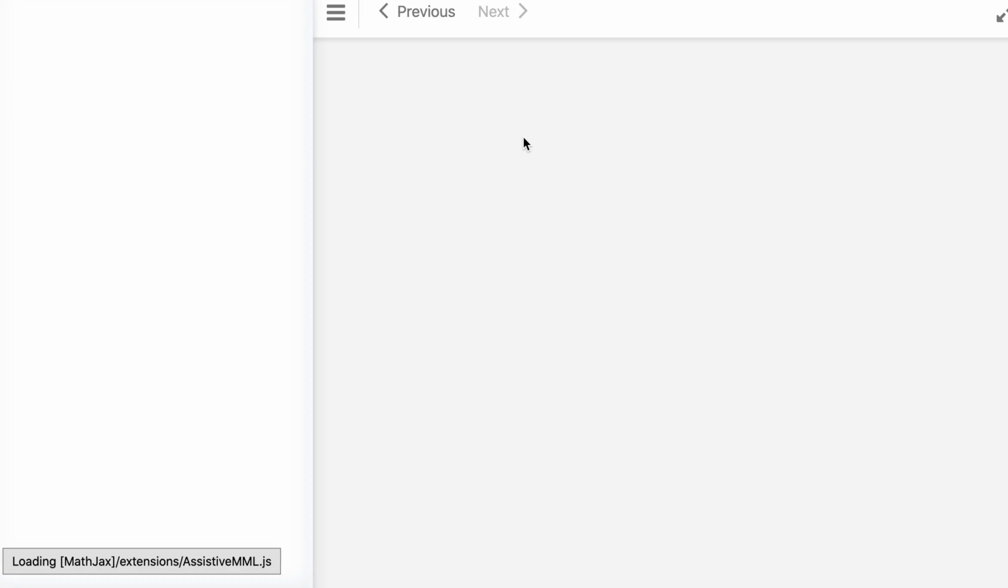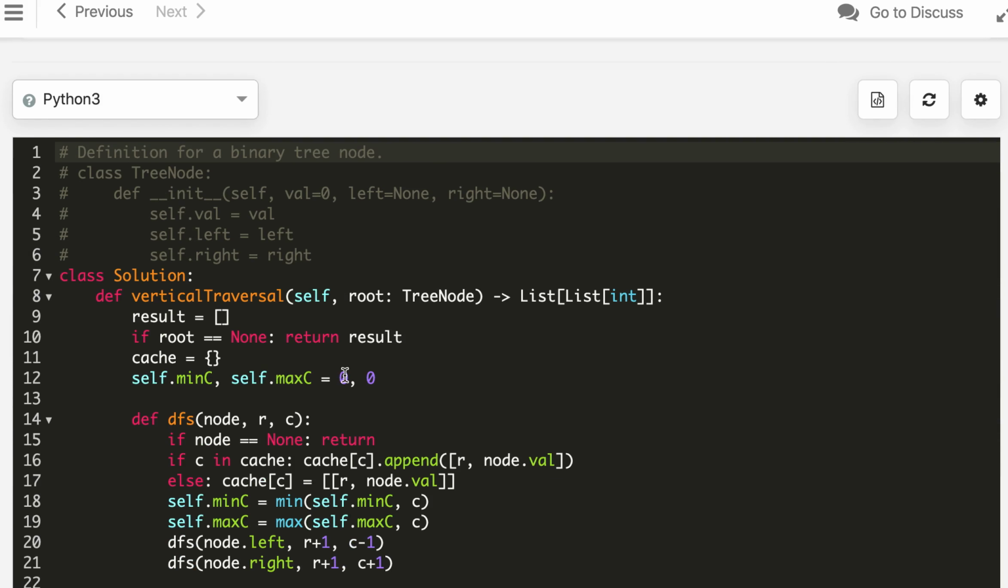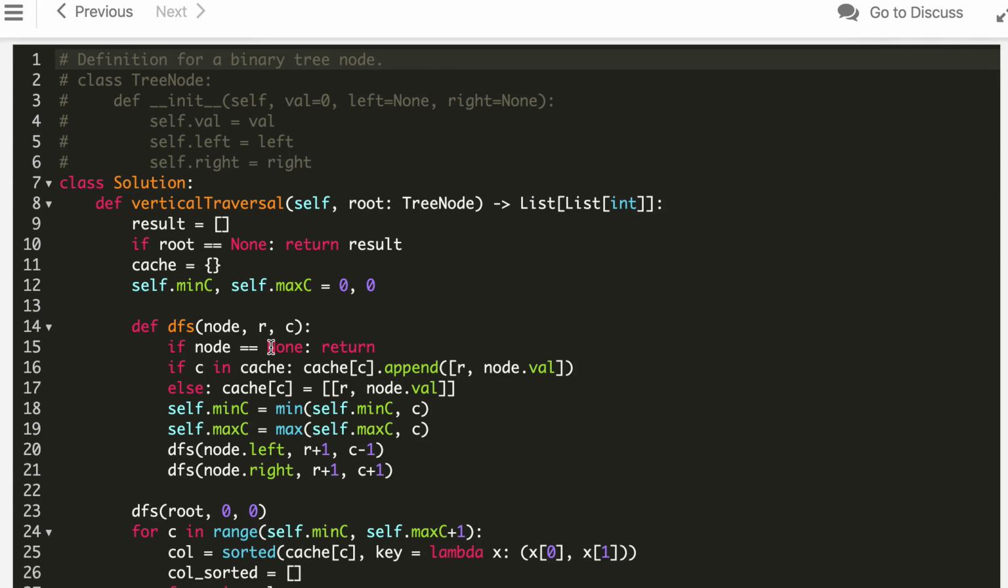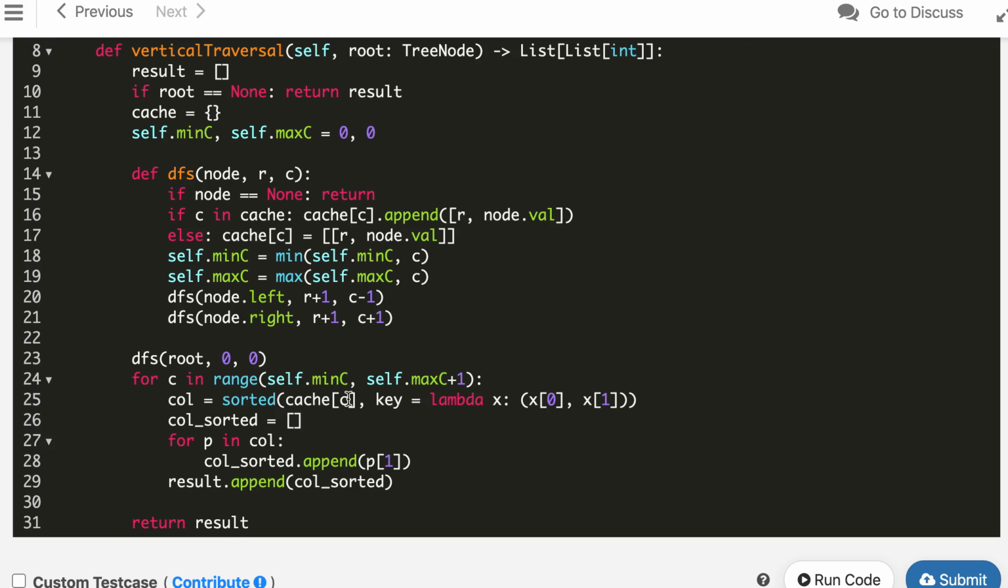So I hope the solution is clear. The main crux of the problem is in building this cache when we are traversing. So when we go left, the column number decreases by one. When we go right, column number increases by one. And we are keeping track of what all elements are in a given column number for all the columns. And then we finally sort this based on row number followed by value of the elements.